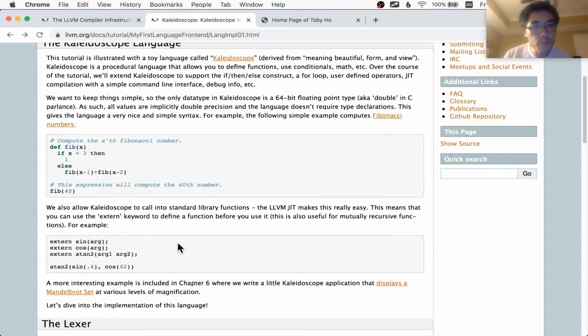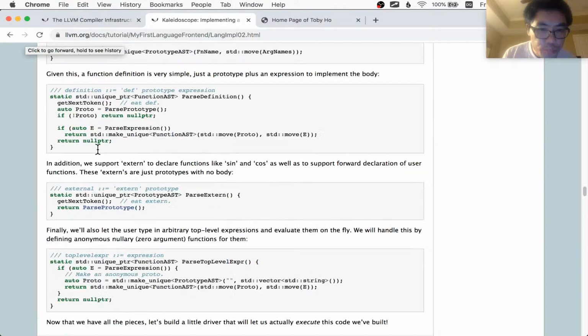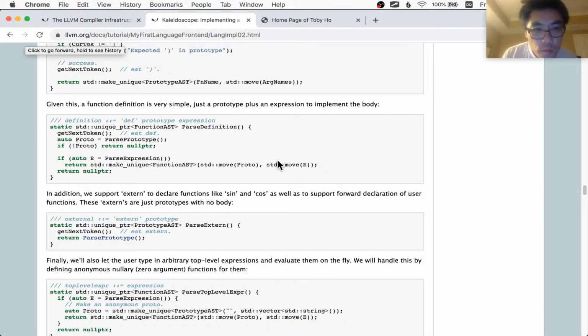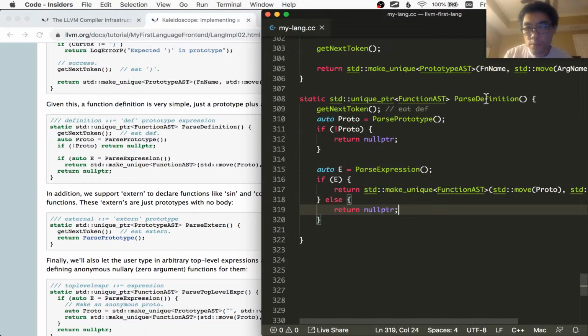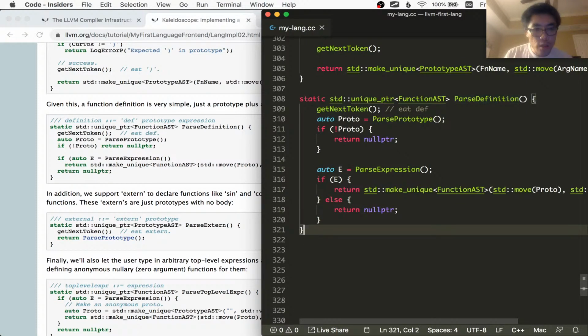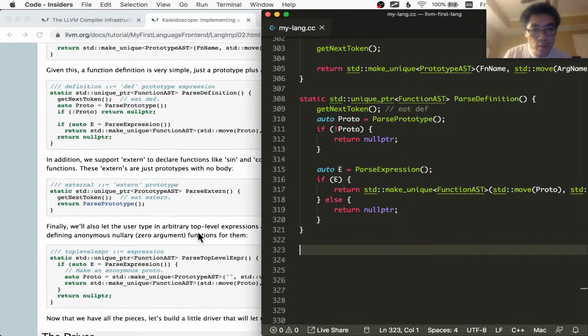Whoops, I think I just reverted a page. Okay, so and if that didn't work, we're returning a null pointer. Okay, so this parses a function definition, and then we're gonna write the code to parse an extern.